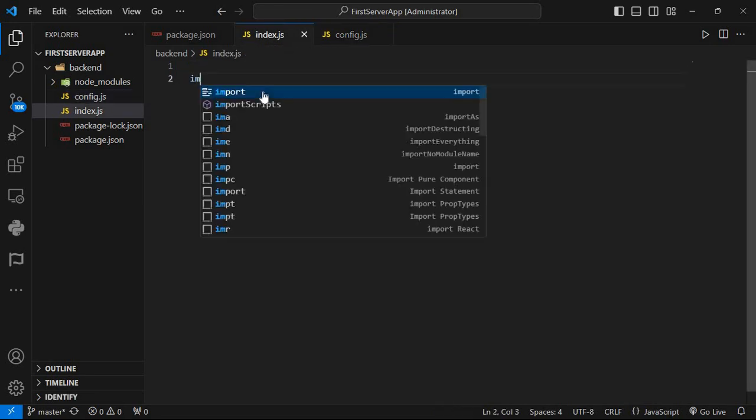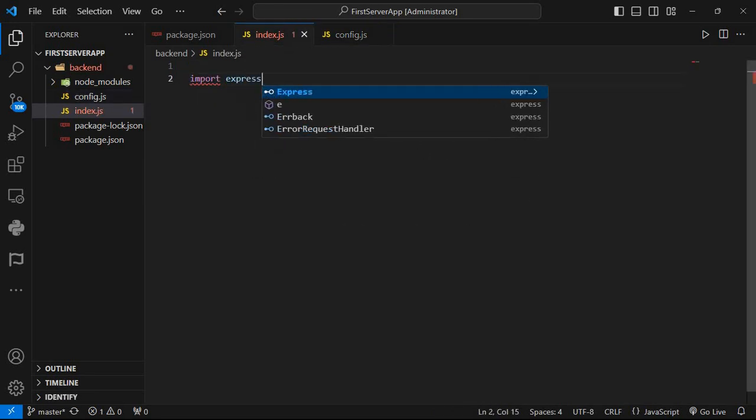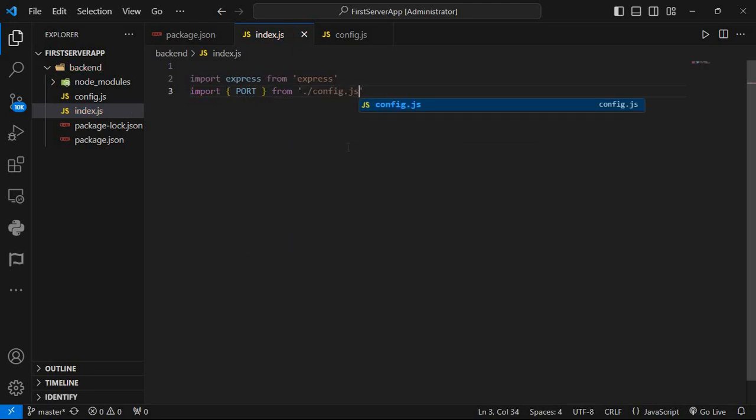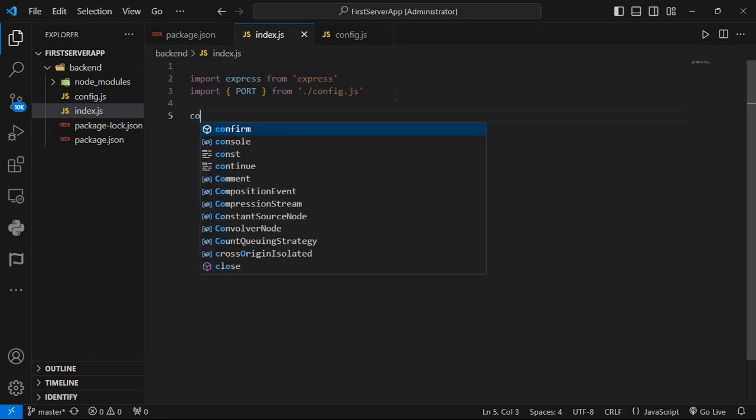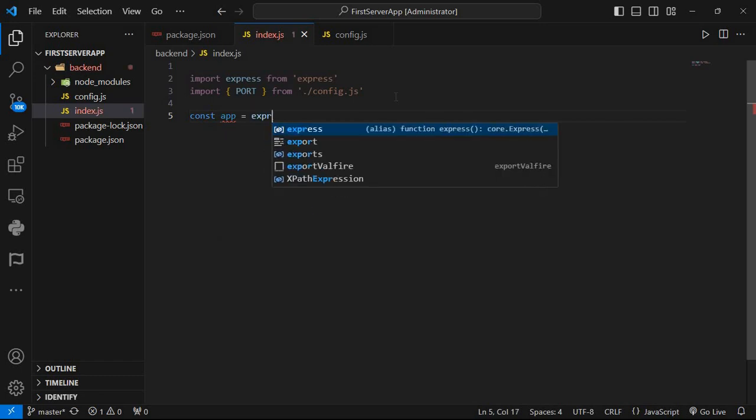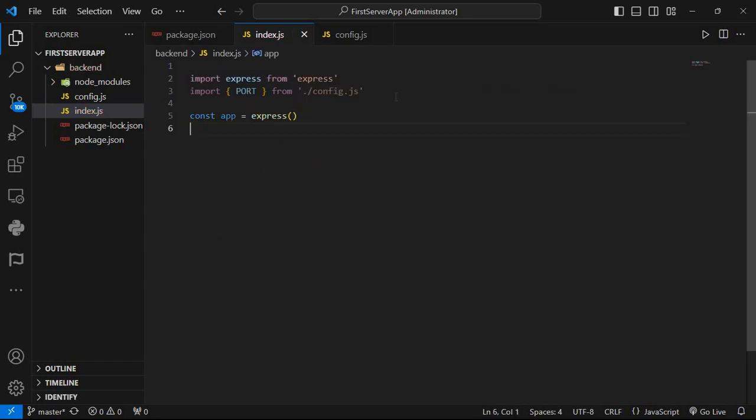Now we'll come to index.js. First of all, let's import express from express, and then I'm going to import port from ./config.js. Okay, so these two things we are importing here. And now what we are going to do, we are going to create an app with the express function. So this will allow our app to use express.